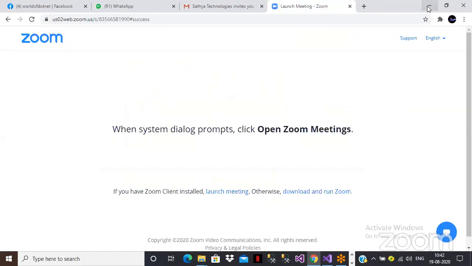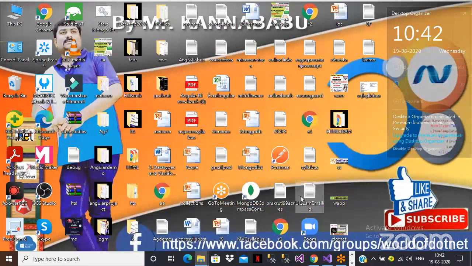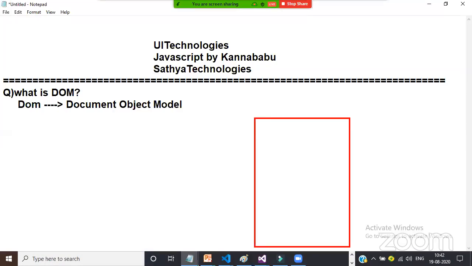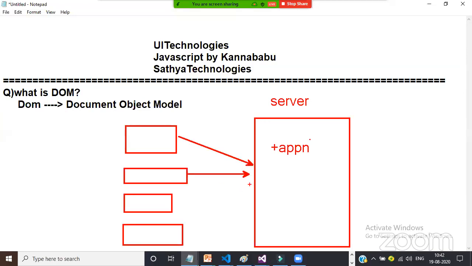But if I want everyone to access that photo, I keep the photo in a common place where everyone can access. That is nothing but a server. A server is a place where, if you keep any files, the entire world can access those files via browser and internet. 100 users means 100 browsers or 100 mobiles. So multiple users can communicate with a single server.